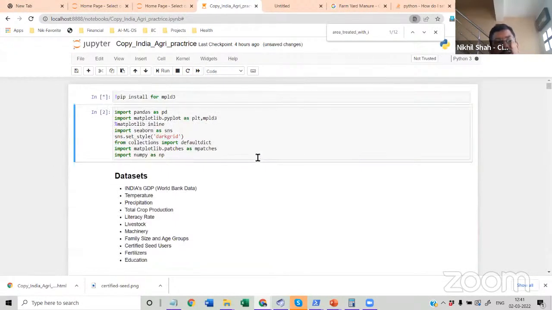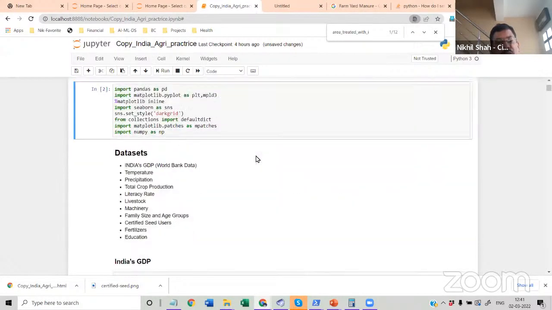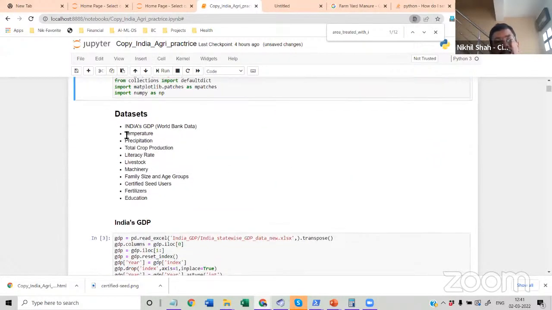Different Python libraries are used. These are the different data sets that we use: temperature, precipitation data, crop production data, literacy rate, livestock, machinery, family size, age group, certified seeds, how many are using certified seeds or not, education, and fertilizer.